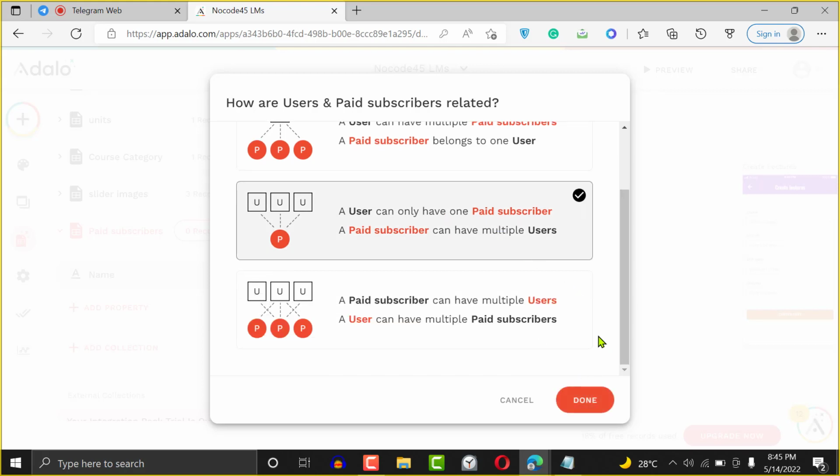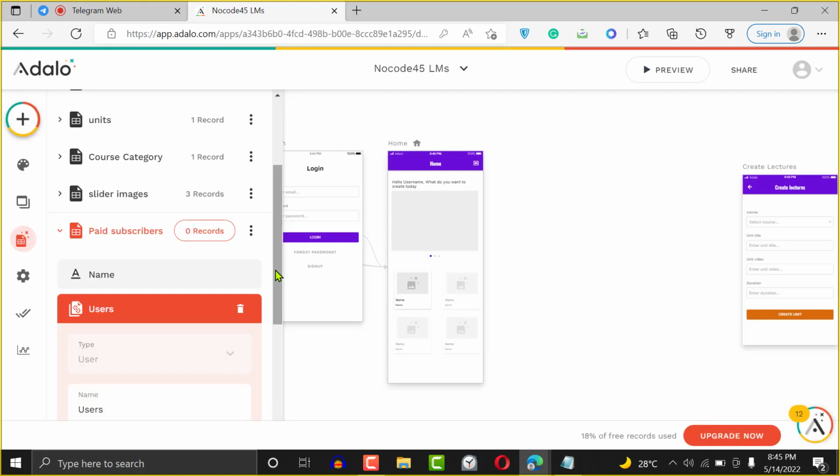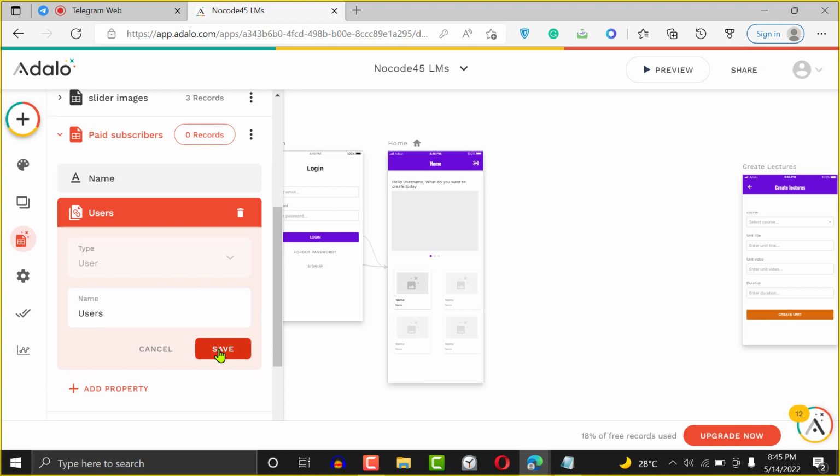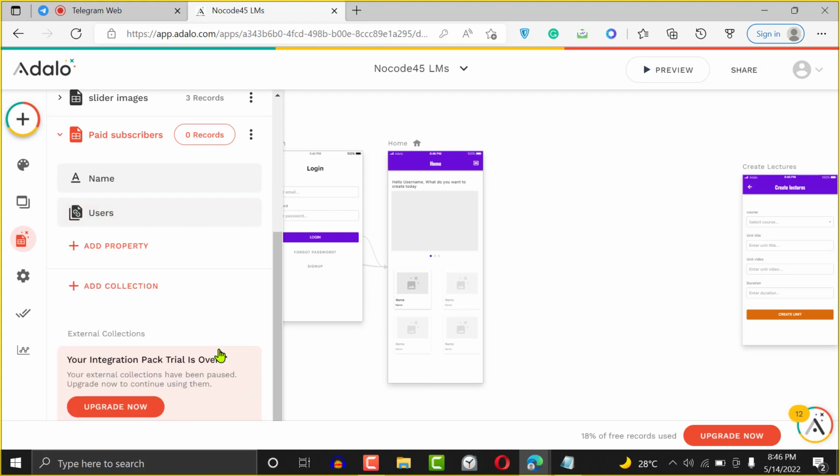So we would choose this and say okay. So what that means is that we can always determine if a user has paid or not. So this is going to be very instrumental in what we want to build, especially if you're building a SaaS that requires people to pay all the time.